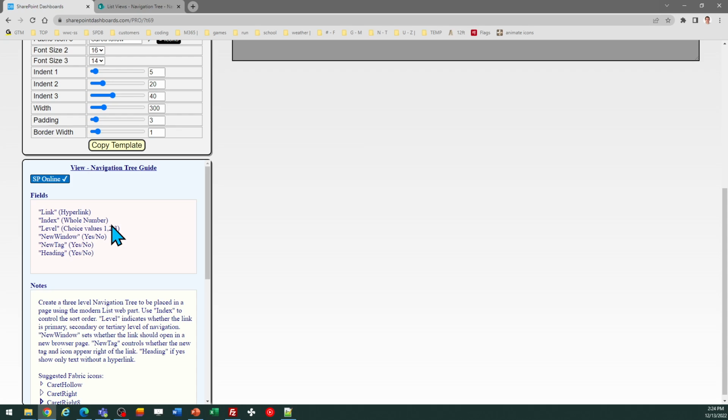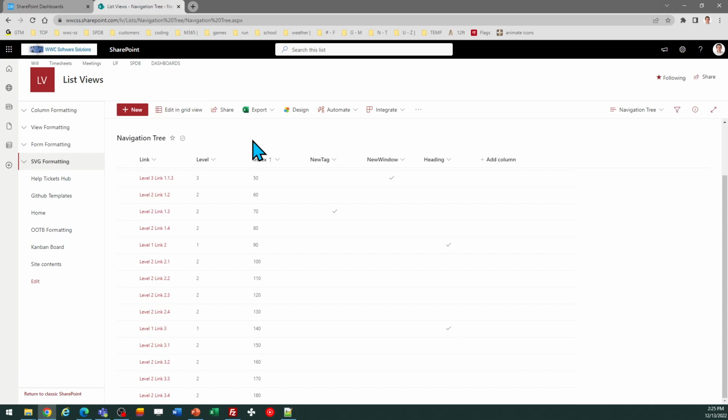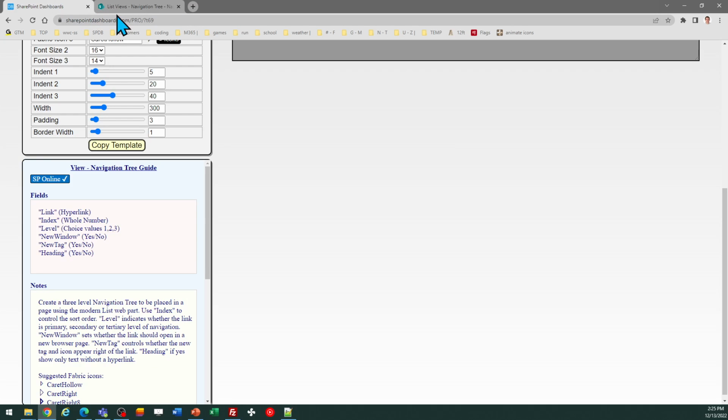The next one is going to be a number column, which should be called index, and that would be a whole number. Here's my index column. And that controls sorting of your navigation. So as you want to reorder your navigation items, that's how you're going to do it, by updating that value.